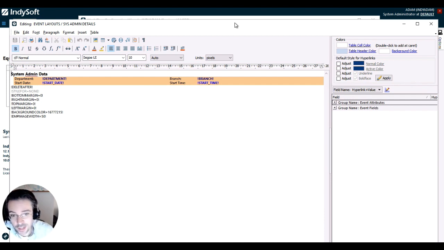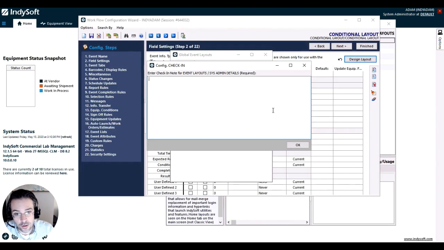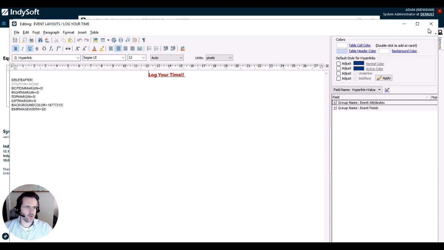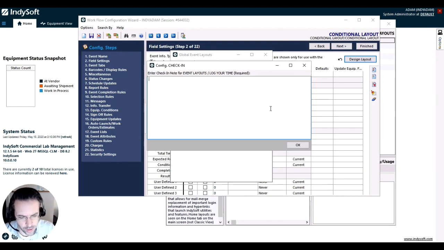For System Admin Data, I just chose some random fields. I thought start date, start time might be interesting to me to see, like, okay, when did they actually click on this thing, start the event, as opposed to event date, which they may be backdating. You can come up with good reasons. You have every single option in here that you're used to when working in a layout. You can put custom SQL, you can put attributes, whatever that might be, you can put in here. And I also made another one for technicians, just called Log Your Time, so we could see some differentiation of what would happen when you log in.